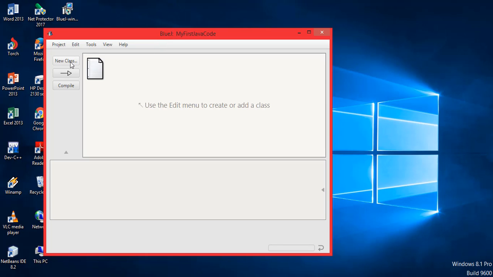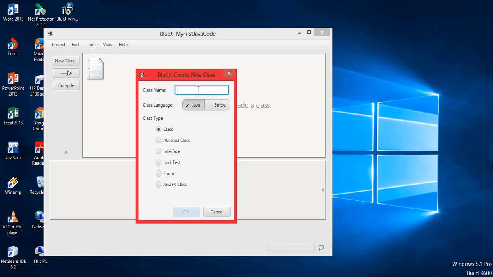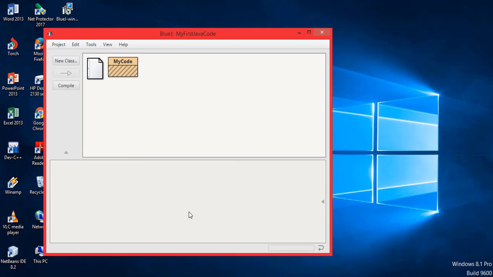So I'll go to the New Class button. Whenever I want to create a class, I'll go on New Class. I give the name of the class. So the name of the class is my code. Okay, and I click OK. Fine. So you get this orange color box with slashes here. These slashes mean that the program is not yet compiled and the compiler has not checked for errors on this code. As of right now, we've not written anything.